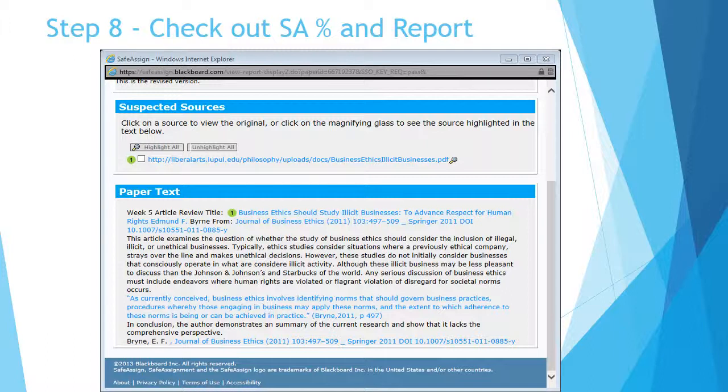As I expected and predicted, the quote that I put in, where it says, "As currently conceived, business ethics involves identifying norms that should govern business practices," that's still highlighted, even though there's a reference there, because SafeAssign is simply saying that's written by somebody else. Okay? So one of the key elements is to realize why things are being highlighted and why the percentages that SafeAssign says is non-original material are what they are.